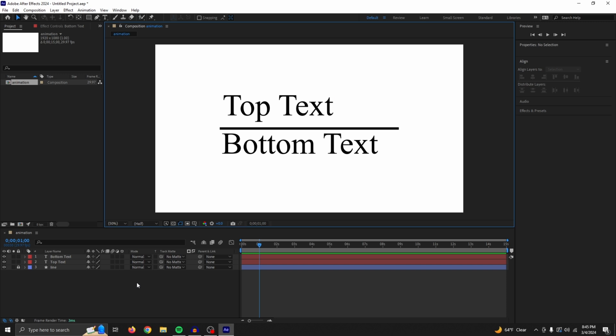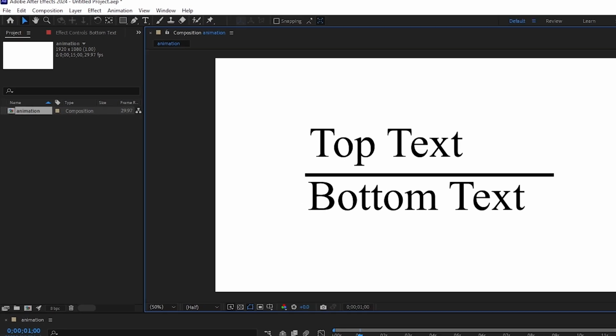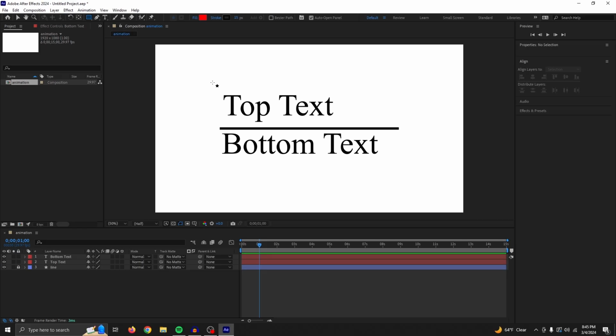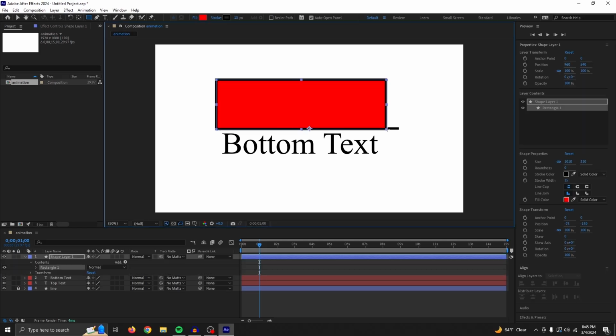Now from here, we're going to need to do some track matting. So come on up to the rectangle button up here or press Q and draw a big box along the top, trying to align it with the line the best you can. Now me personally, I like to make the fill red. You don't have to, I just think it's easiest. And you can have a stroke if you want.